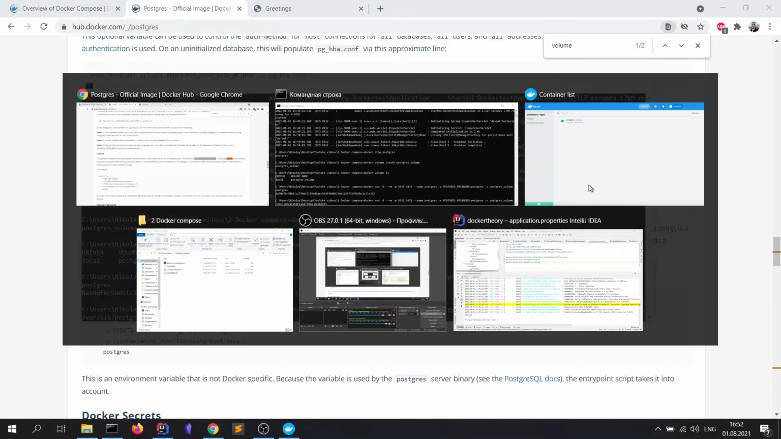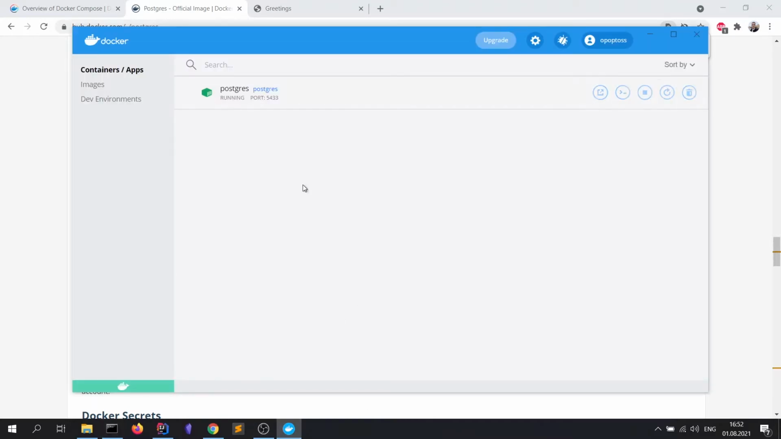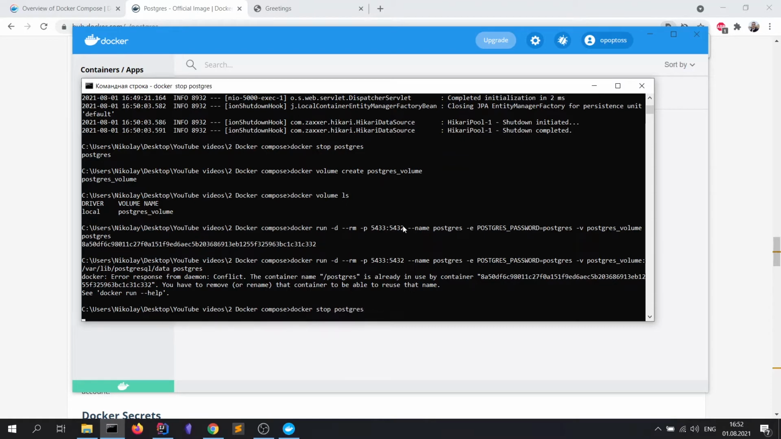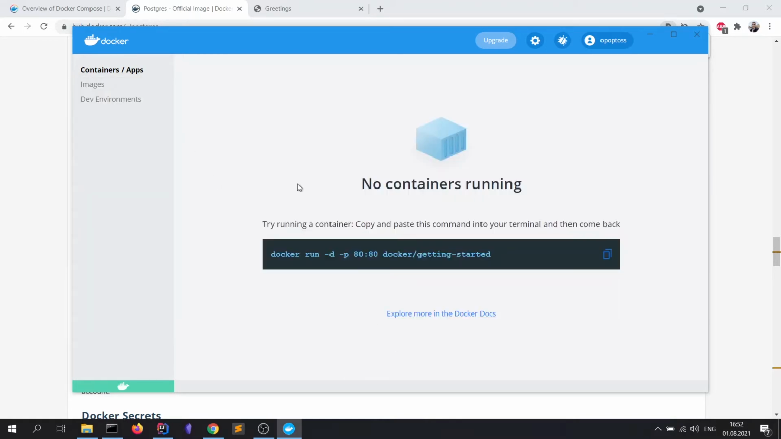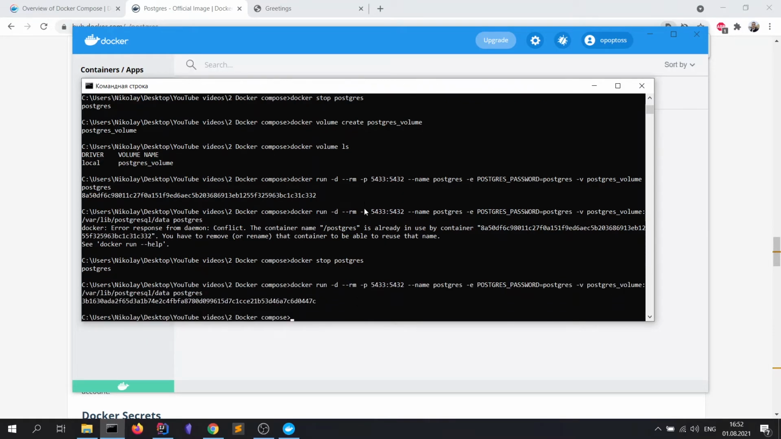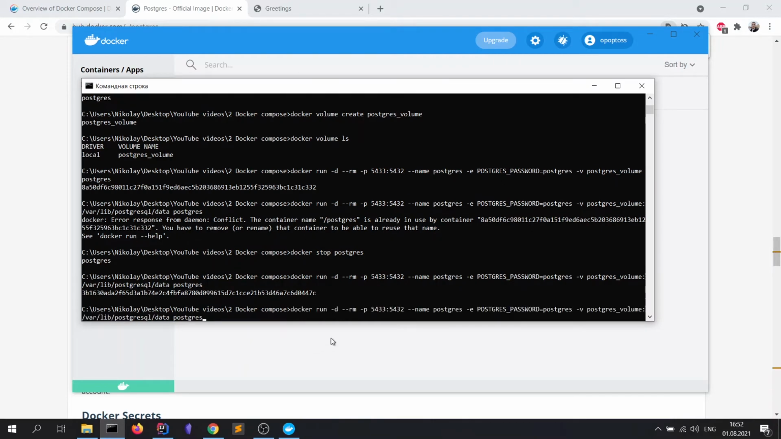Okay, now let's run the container. As we see, it has a conflict because our container is already running. Let's stop it. docker stop postgres. Okay, it's removed. And now finally let's run it and see that everything's fine. Let's restart our application.